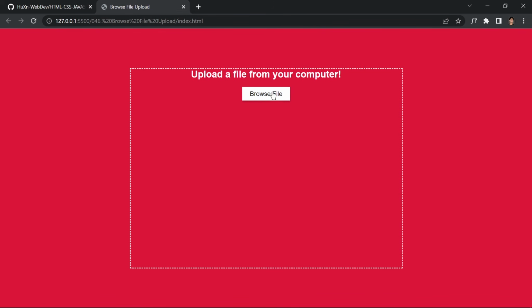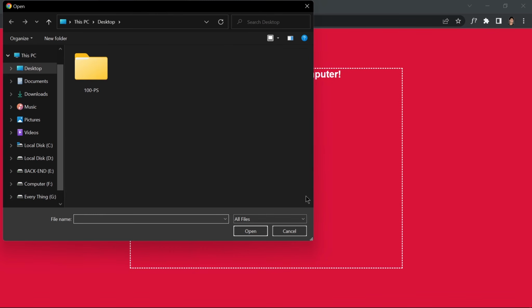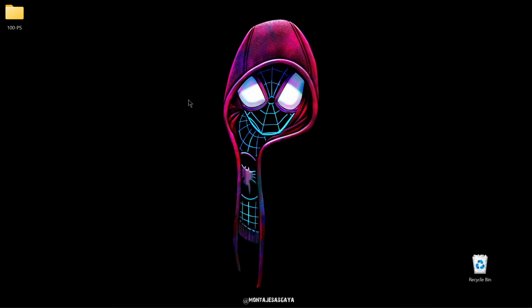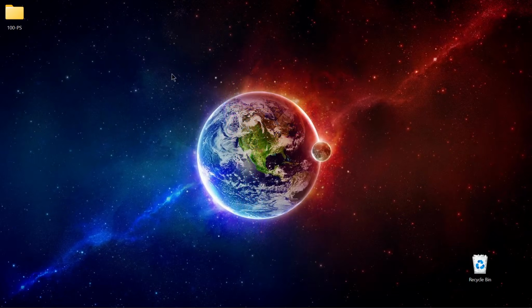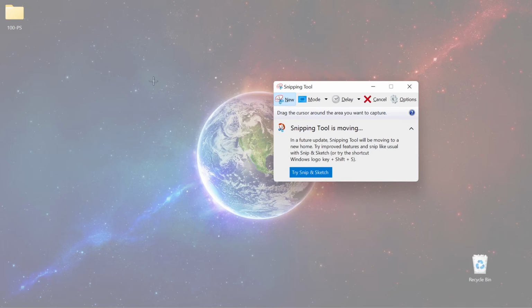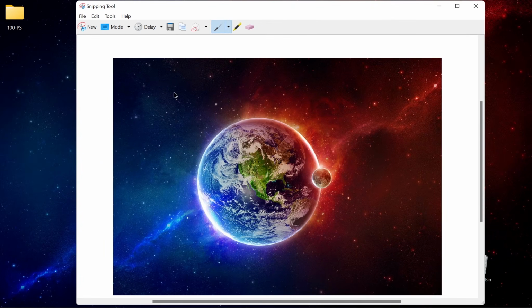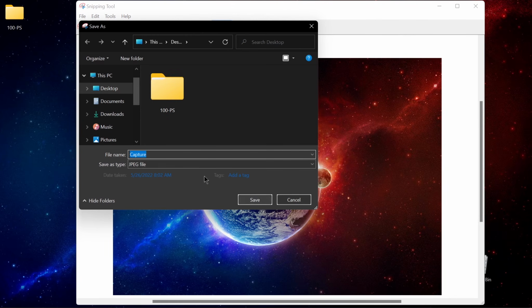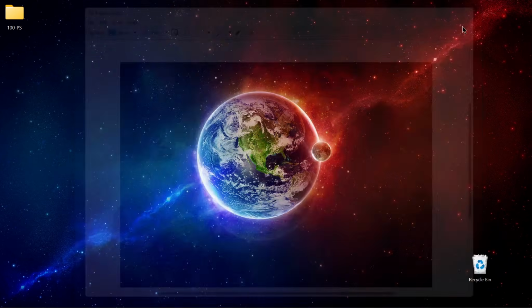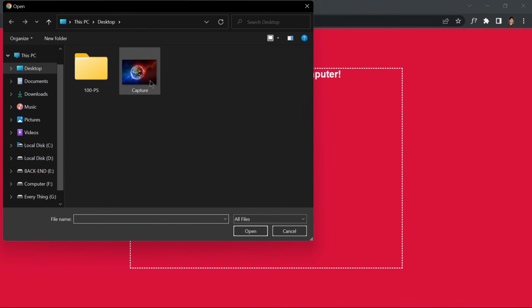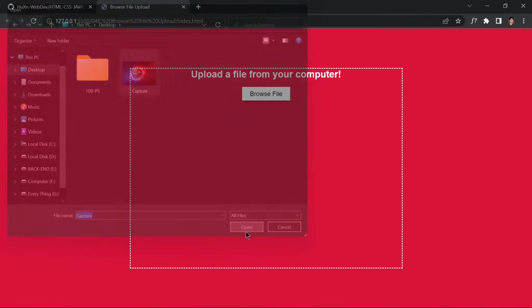So now let's suppose I click on this browse, and we don't have any images right now. So now let's just take a screenshot of it. Let me just grab my tool. All right, so now let's just take a screenshot from this area, and now let's just save that to our desktop with the name of capture. That's cool. All right, so now if you want to render that image, we will just click on this browse, and now let's just click on this capture and open it.